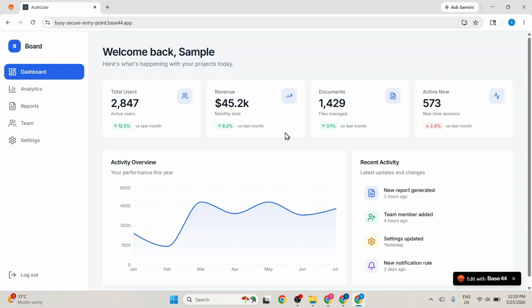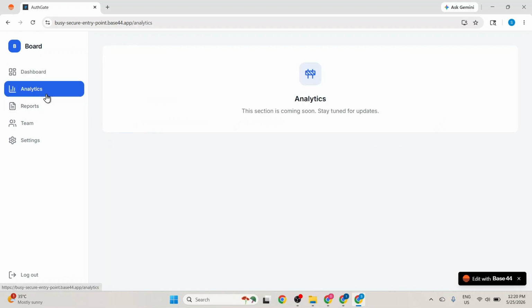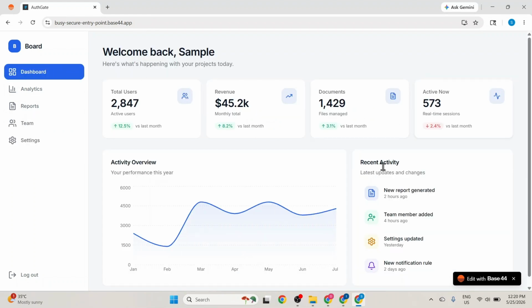This shows that the authentication gate is working perfectly, securing the data while providing a smooth entry for the user. I can now navigate through the analytics, reports, and settings, knowing the entire application is protected.